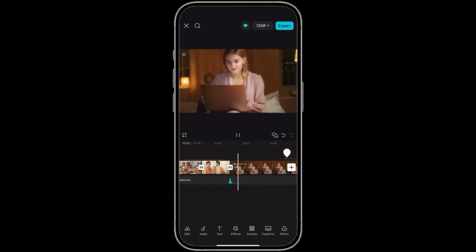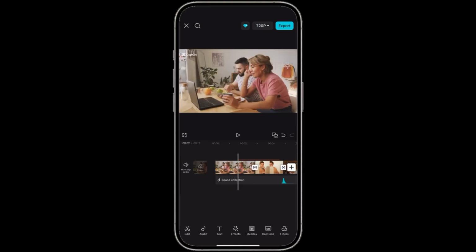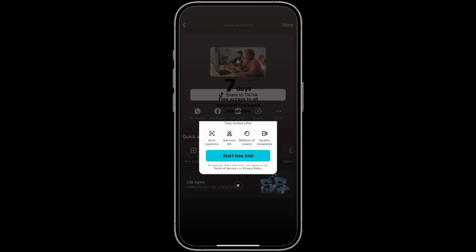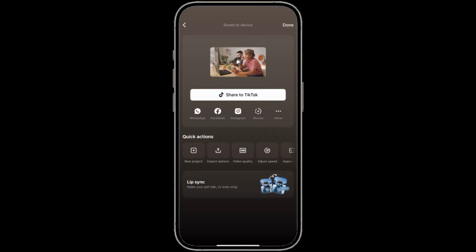It is the best and final part. When you are done, tap export at the top right. Select the resolution as you want, as I'm selecting here 1080p and frame rate. Hit export and your video is saved to your phone, ready to upload anywhere.